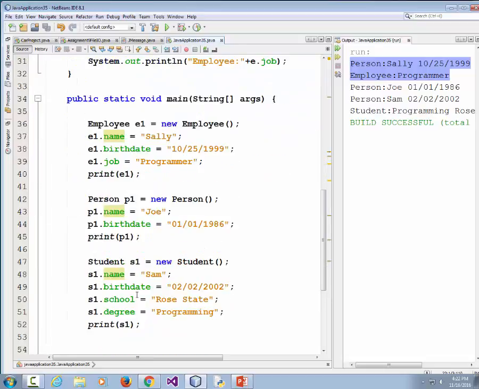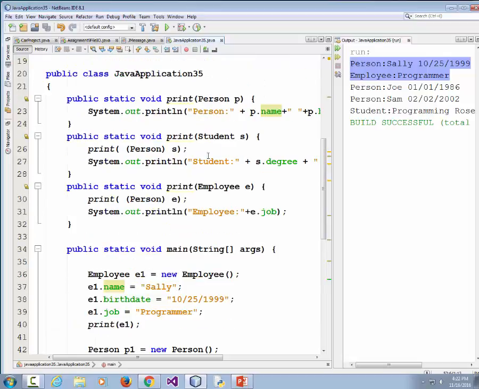Sam is a student, so we called print on his information. It looked for the overloaded method that most closely fits, which is the one that accepts a student. First thing it did is cast its reference to a person and invoke print, so that jumped up here and printed out the person information, Sam and his birthday, and then it finished printing out the student information. Okay, so that's a little bit more about inheritance.